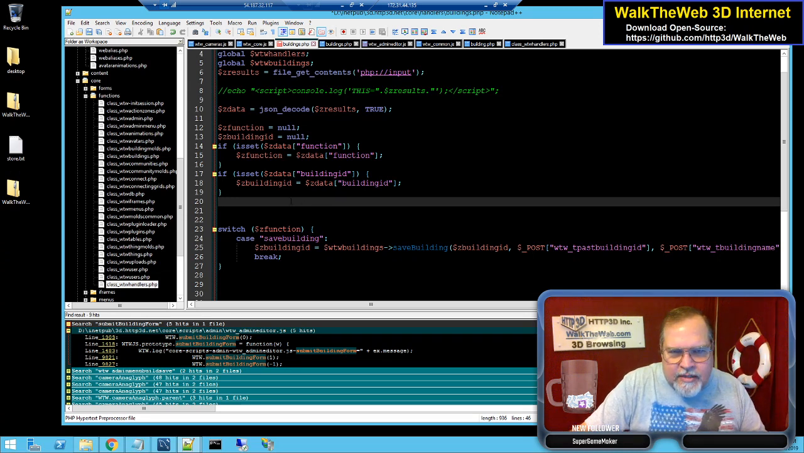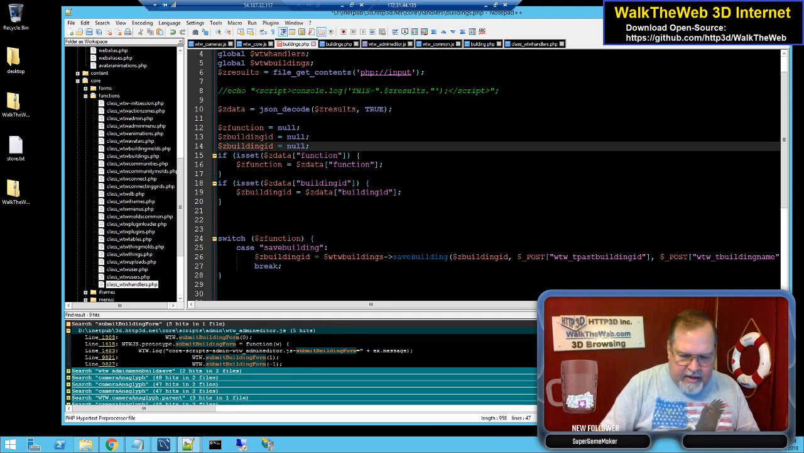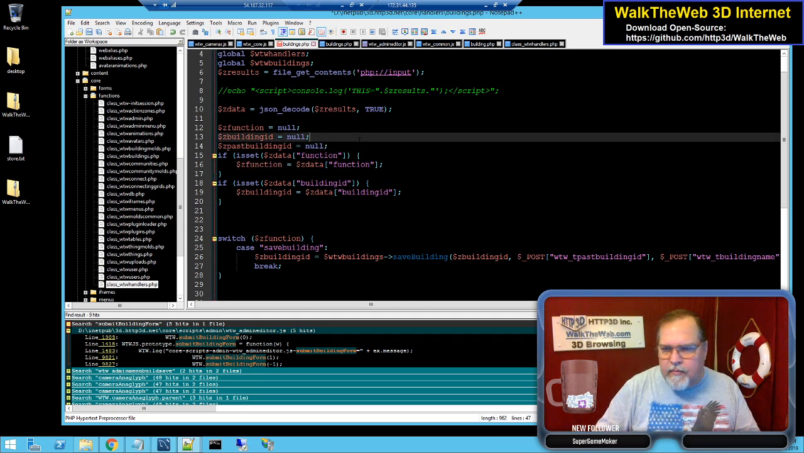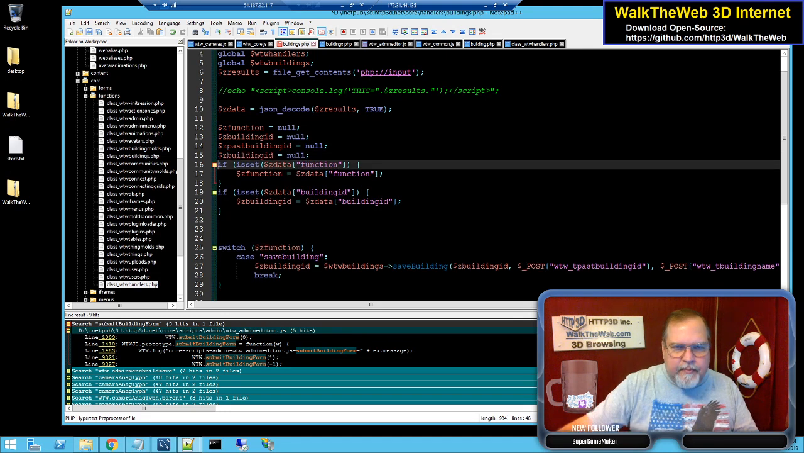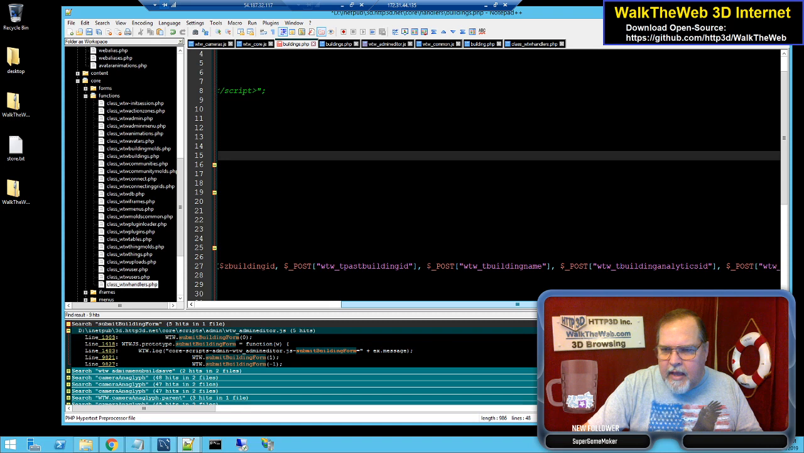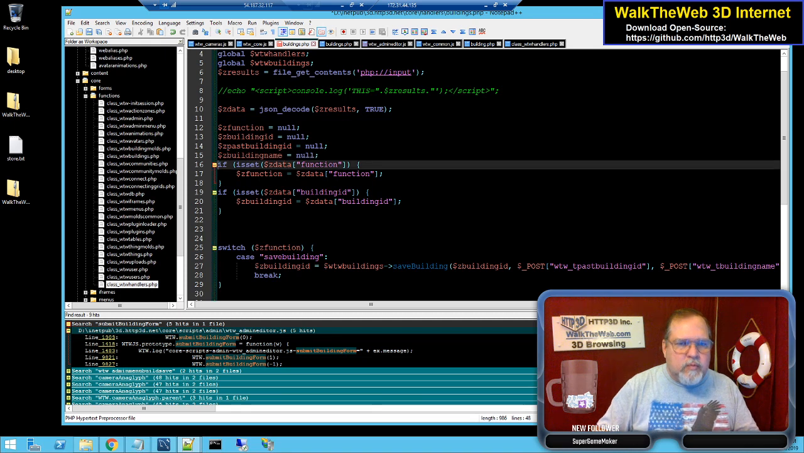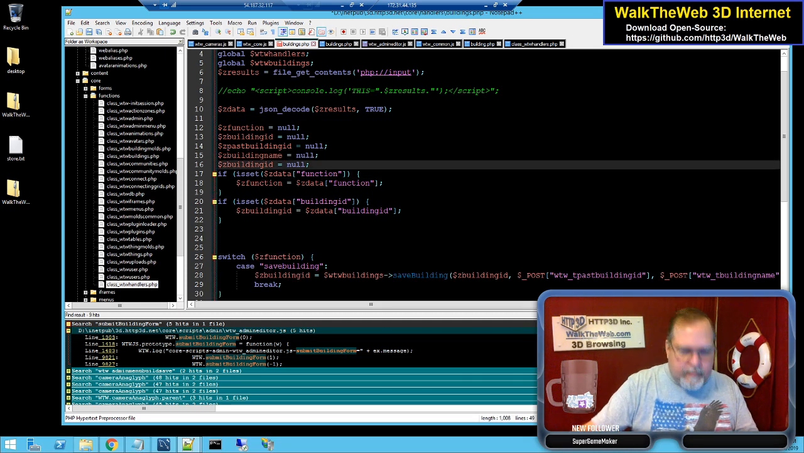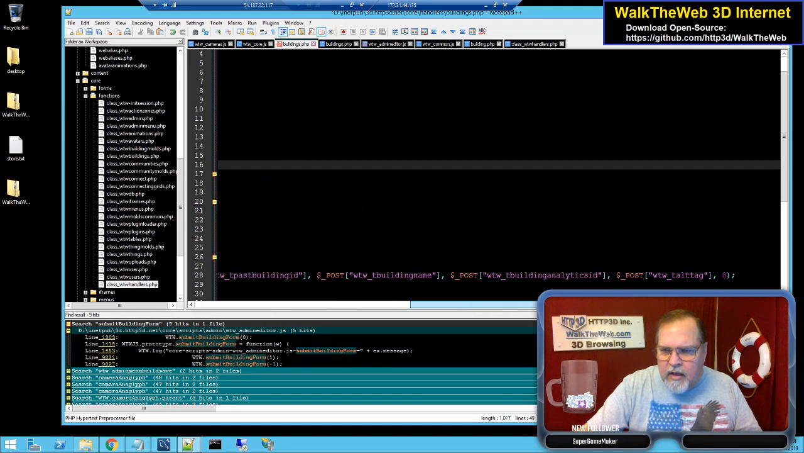Okay, so let's see what else we need here. We have a couple more variables. It will be passed, building ID, building name, and building, okay, analytics ID. Okay, and what else do we have there? I think there was one more field. Alt tag.